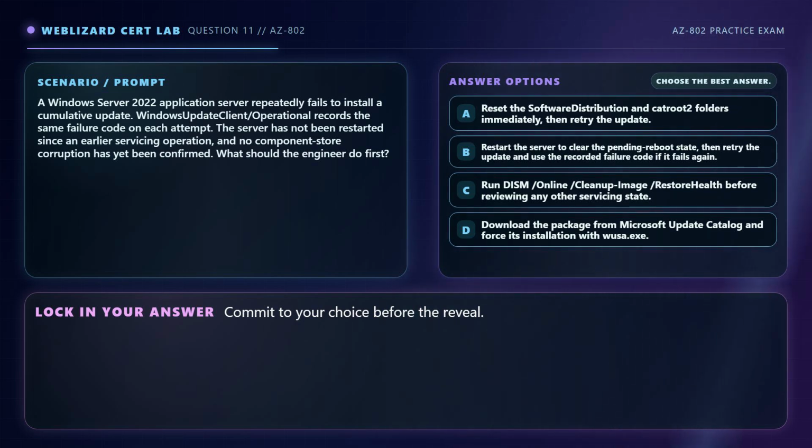Option A, reset the software distribution and catroot2 folders immediately, then retry the update. Option B, restart the server to clear the pending reboot state, then retry the update and use the recorded failure code if it fails again. Option C, run dism /online /cleanup-image /restorehealth before reviewing any other servicing state. Option D, download the package from Microsoft Update Catalog and force its installation with wusa.exe. Lock in your answer.